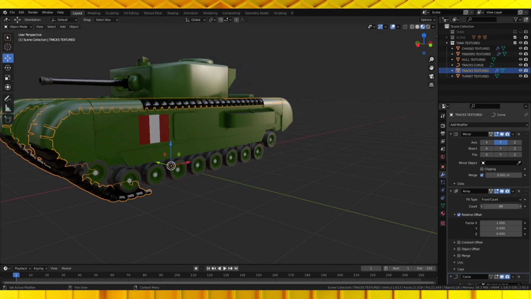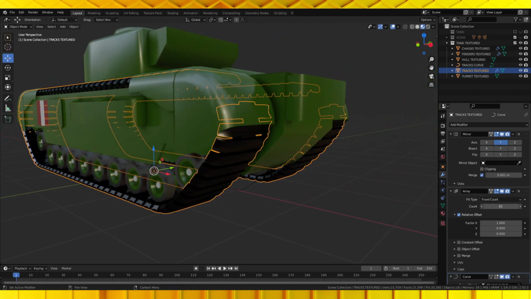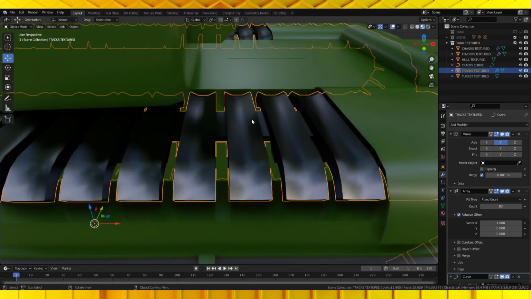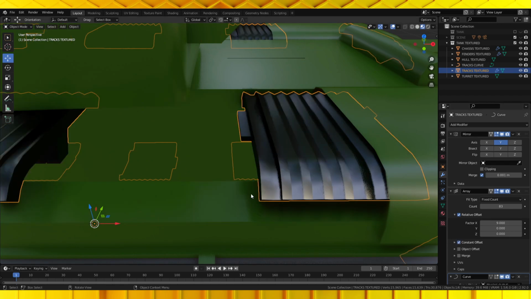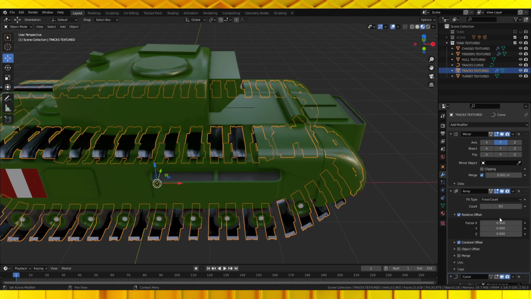We need to make the count bigger and to make the links of the tracks overlap a little, so we'll lower the offset to like 0.9. Also, I'll check the constant offset. Whoa, what's happened? That's not the comma. Okay.